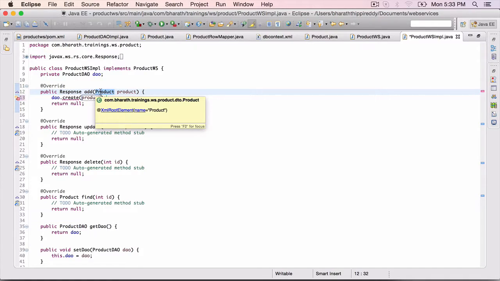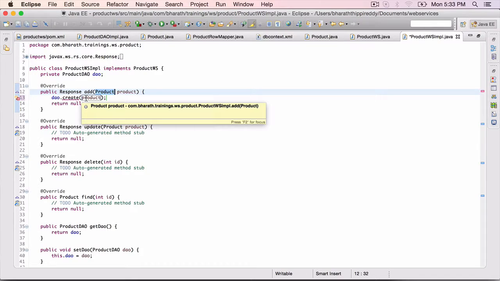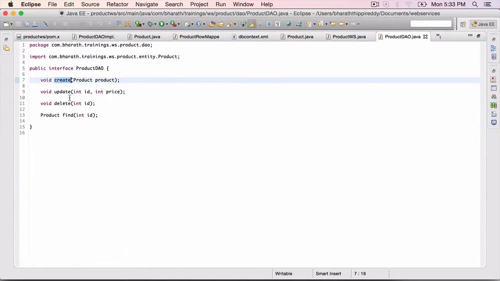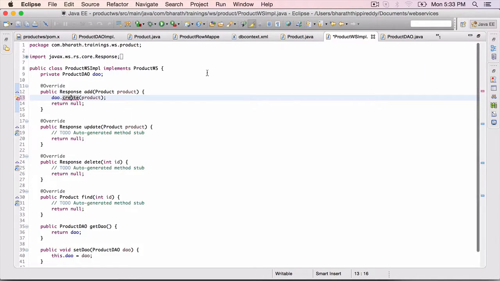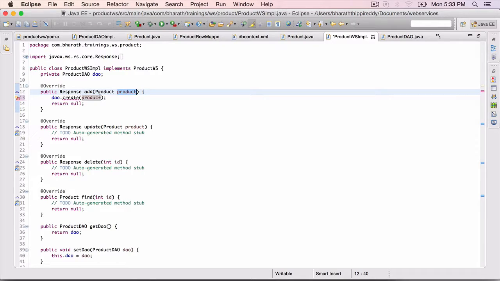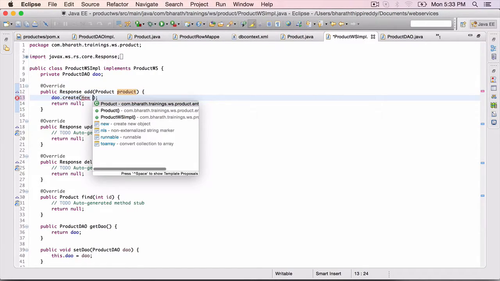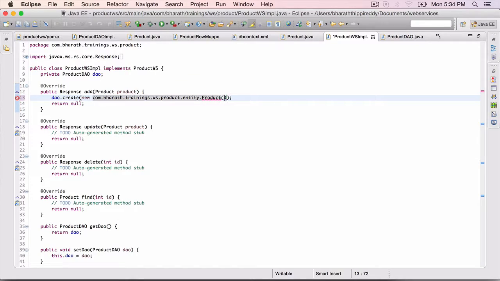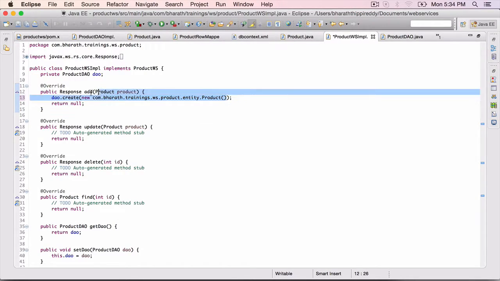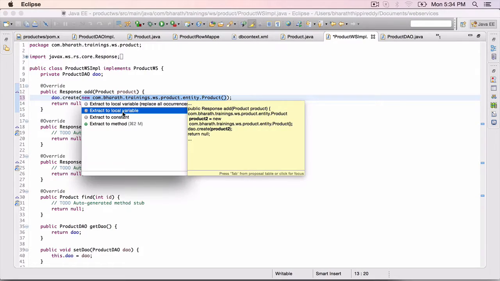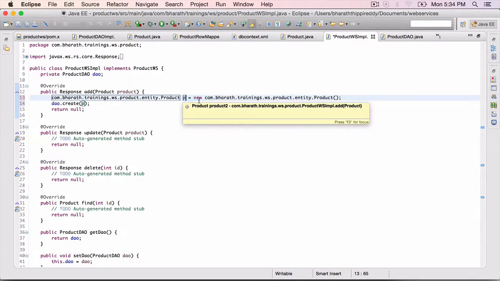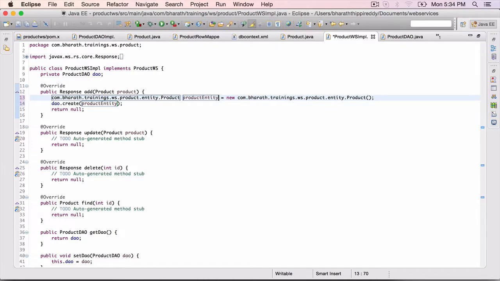This product bean is from the DTO package, whereas the product that is expected here must be an entity. So if you go to this create, this product here is from the entity package. So go back to the WS impl. We need to map this product to the entity product. So new product, select that, Ctrl+1, extract to a local variable, call it product entity.